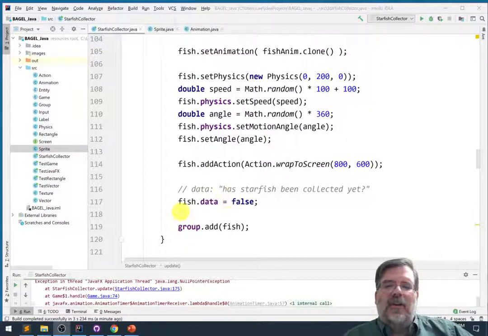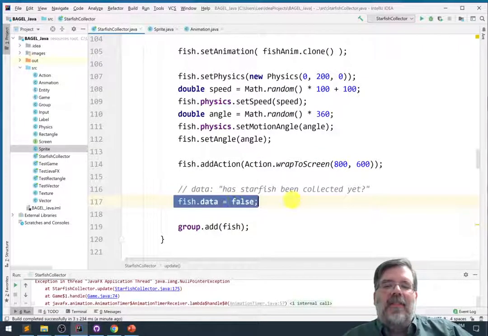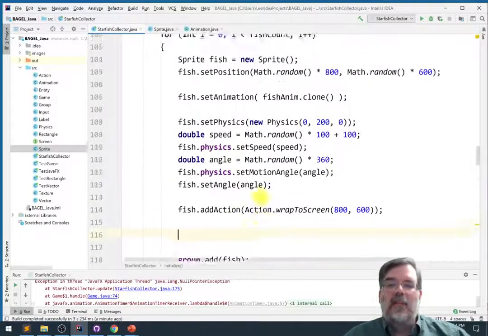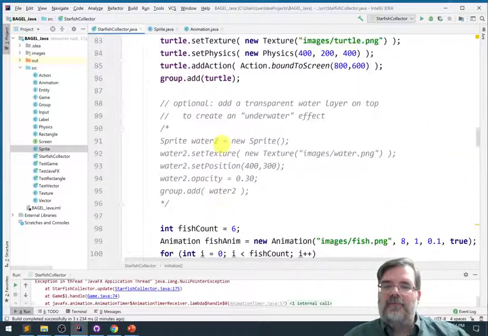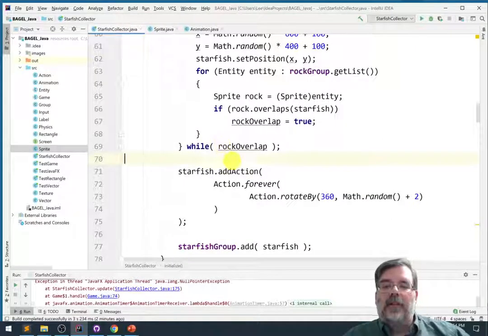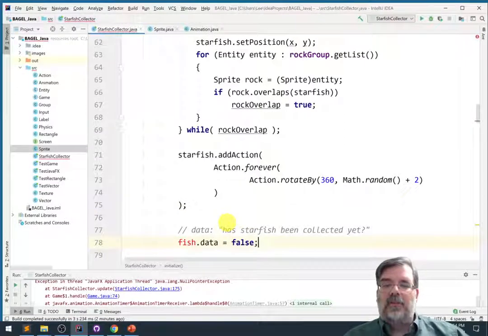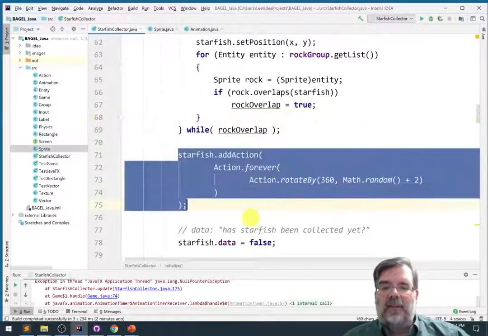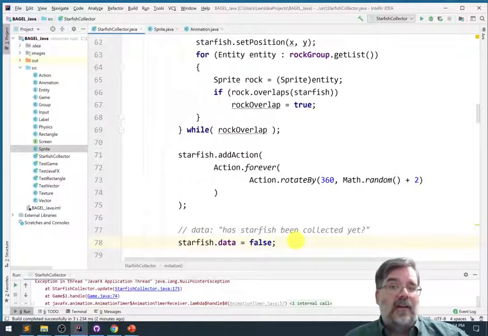The problem was actually earlier up here. It's not the fish that get collected, but the starfish get collected. So, in our initialization method, we need to move this bit of code. Again, there was actually a null pointer exception. I don't know if you can read that. It was null because data was never set for starfish. So right after adding this action, maybe we'll say starfish.data equals false.